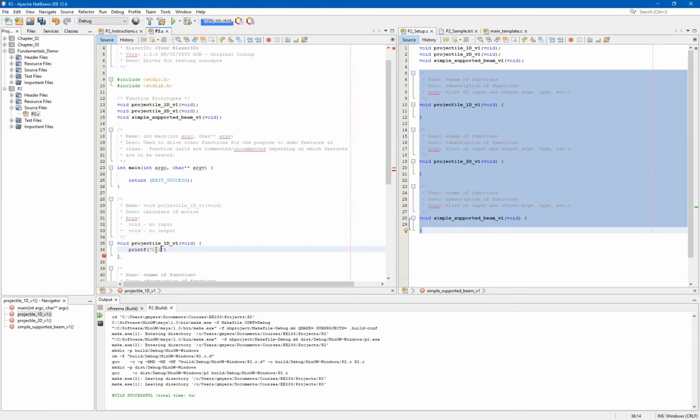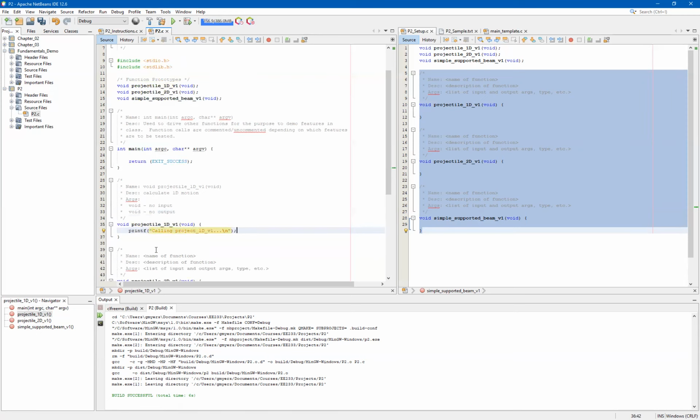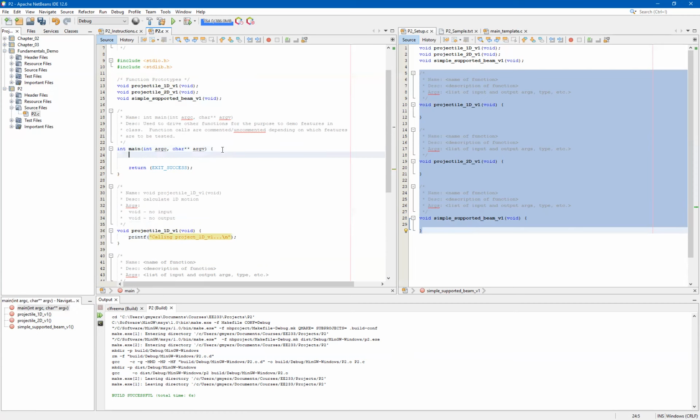And in this case, I'm just going to give it a friendly message like "calling projectile 1D version 1", followed by a new line. Now, depending on what your customer wants, and also in later projects, you may decide that that is rather unnecessary. But in these earlier projects, this helps us identify the structure of our program. And more importantly, it allows us to come up here in our main before we've even written any significant code, and we can go ahead and make a call to our projectile 1D version 1. And at least it will do something.